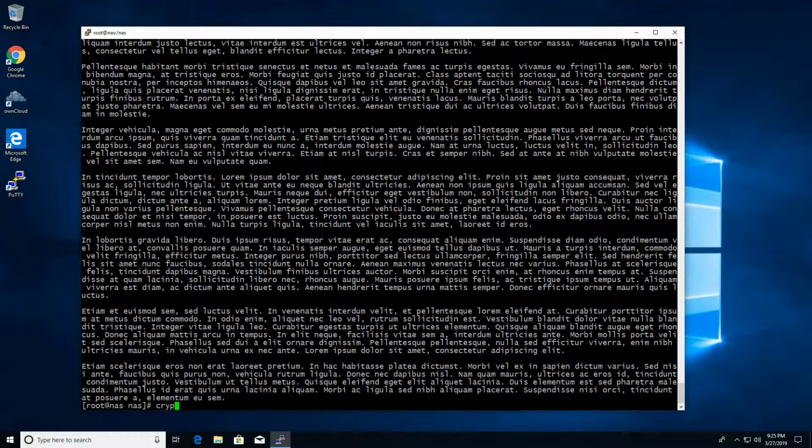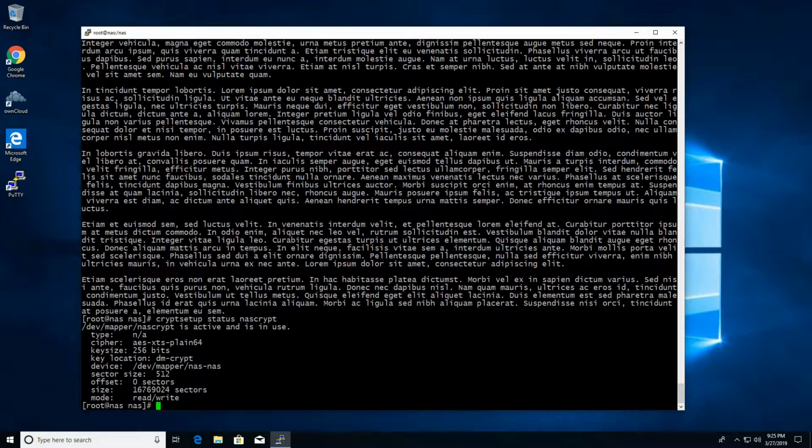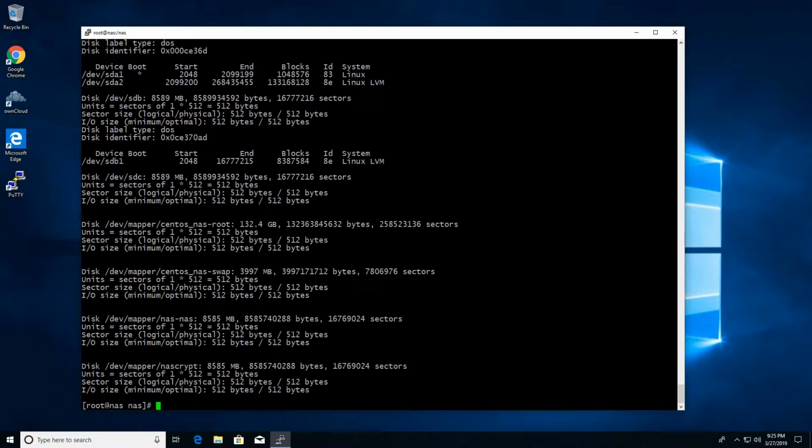We can do cryptsetup status NAS-crypt, and as you can see, we're encrypted using AES, read write. It's all good. Now if we look at our volumes with fdisk, you'll notice that sdc, which is where the header information is, has no partition. There's nothing that indicates that any data has been written to this drive. So you just kind of have to know that you have to specify that.